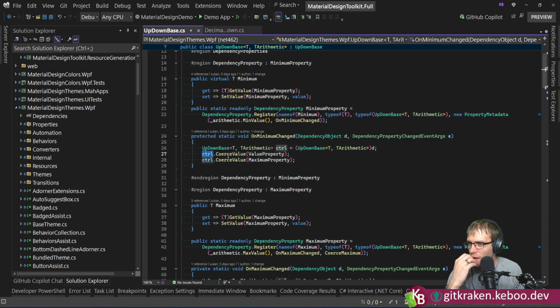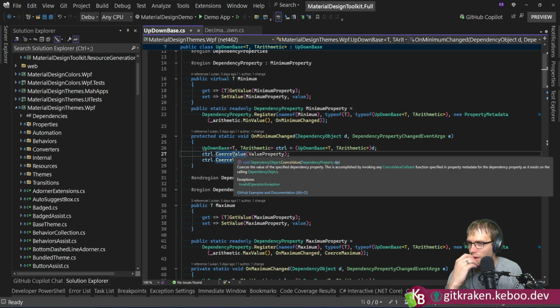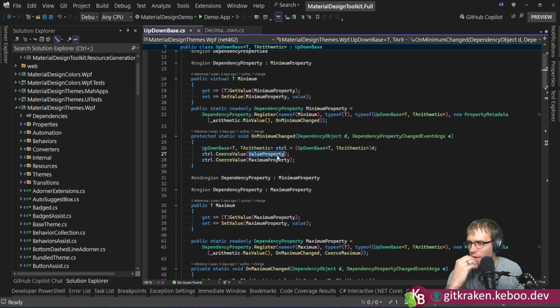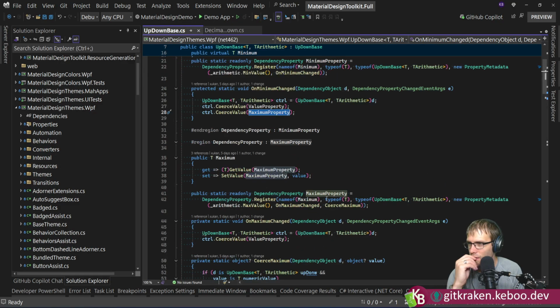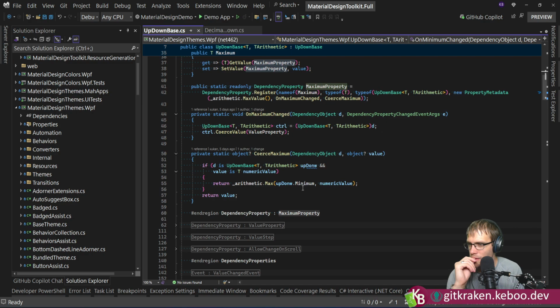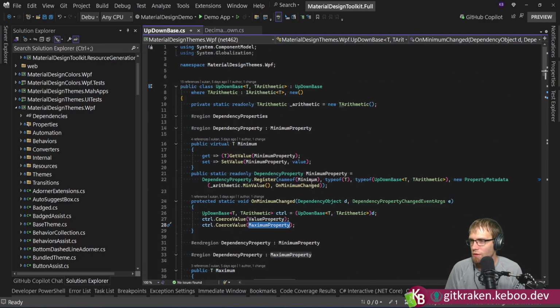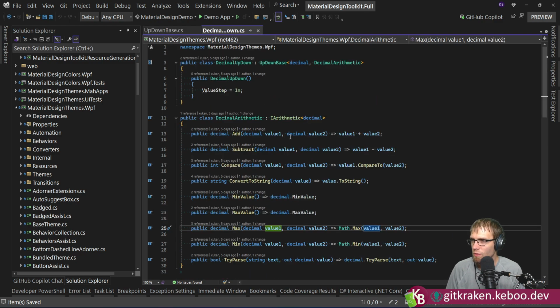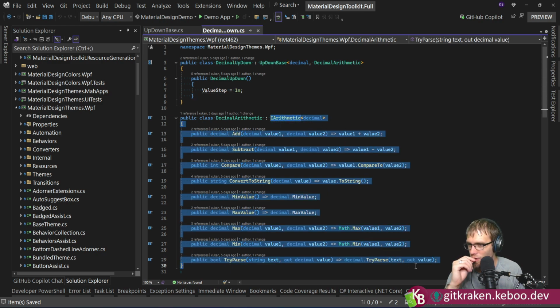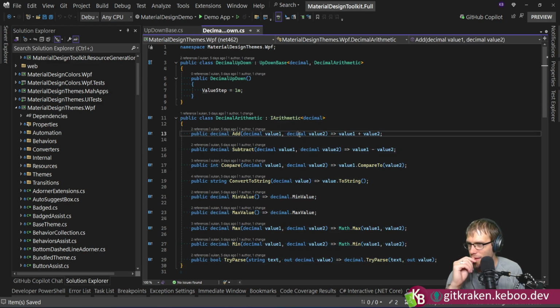What is coerce value? Got it. Okay, so it's trying to coerce the value property and the maximum property based upon the minimum change. Because the alternative here is, and we can clean up the usings, is to do it with abstract members, because I'm not sure having to have this buys me a whole lot.